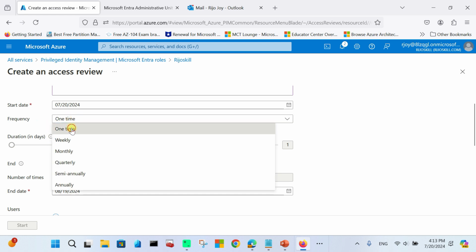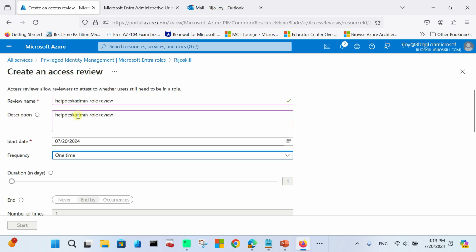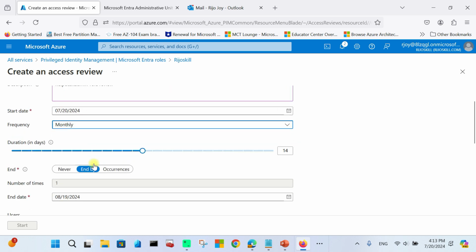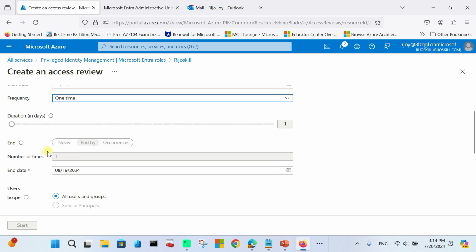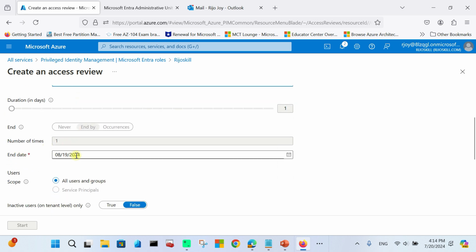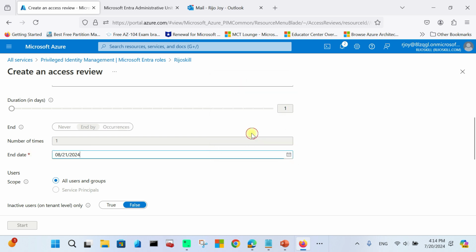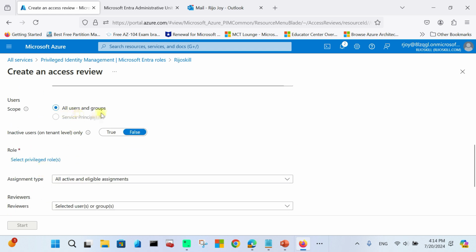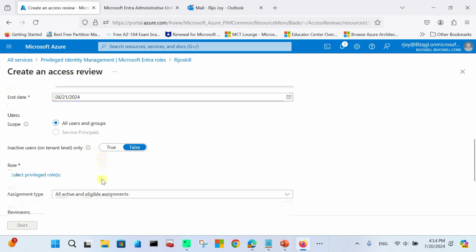I will go for one time for demo purposes. Here the number of times you can change, because for one time that change will come. If you go to monthly, you can set never or end by occurrence, and the duration of 14 days you can change. So I go for one time, and then the end date I will put as 21. Then the scope: all users and groups, I selected. Inactive users or tenants only: no, this is false.